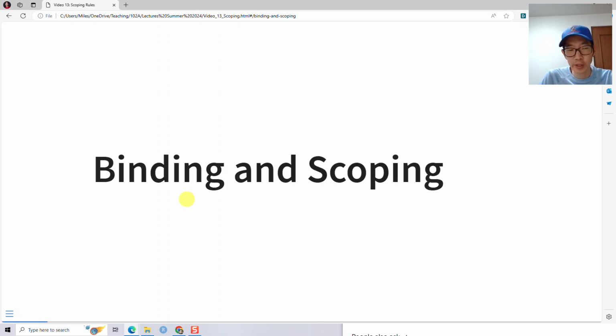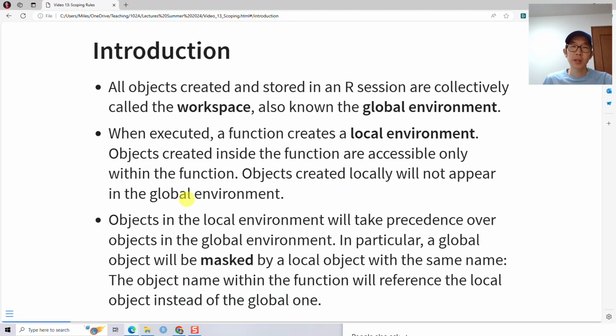So scoping and binding are the way R looks up objects and names. All objects that you create and store in an R session are stored in what's known as the workspace or the global environment. So, when you create a vector and you assign it to, say, the name X, it creates an object and it's held in the global environment.